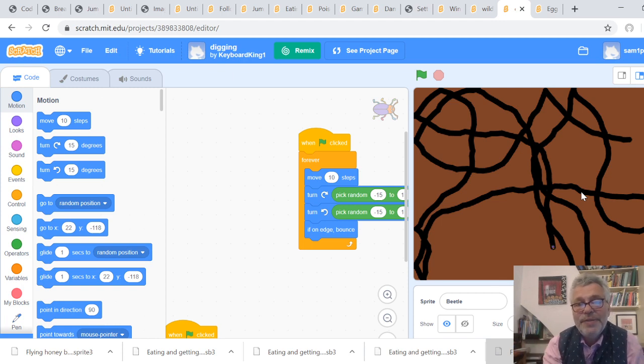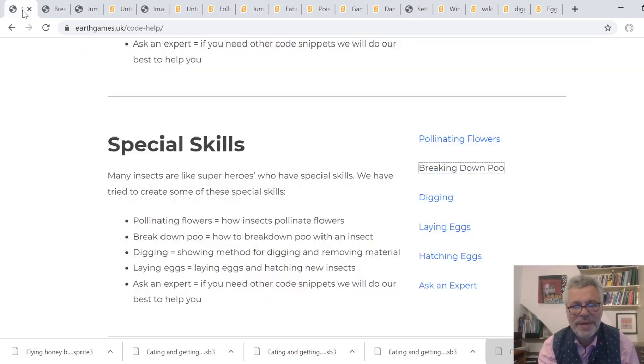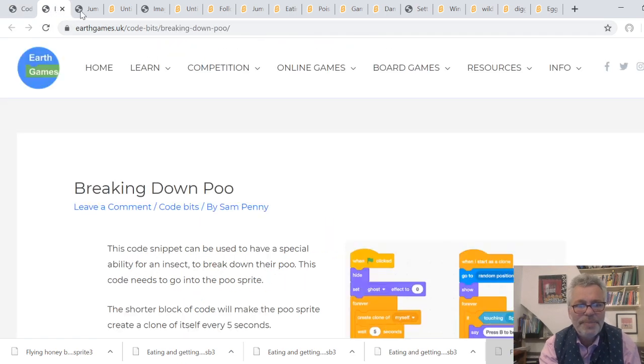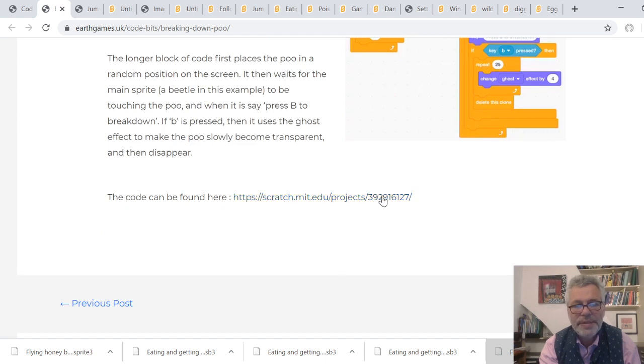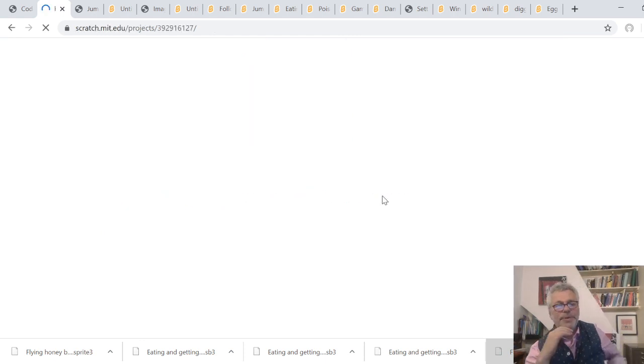Yeah, and that gives you a way of creating digging. Perhaps you don't want it to be at move 10. You perhaps want it to be slower, so the whole thing isn't dug out too quickly. I wonder if that breaking down poos is here. Let's just have a little look if we've got that. Yeah, so breaking down poos.